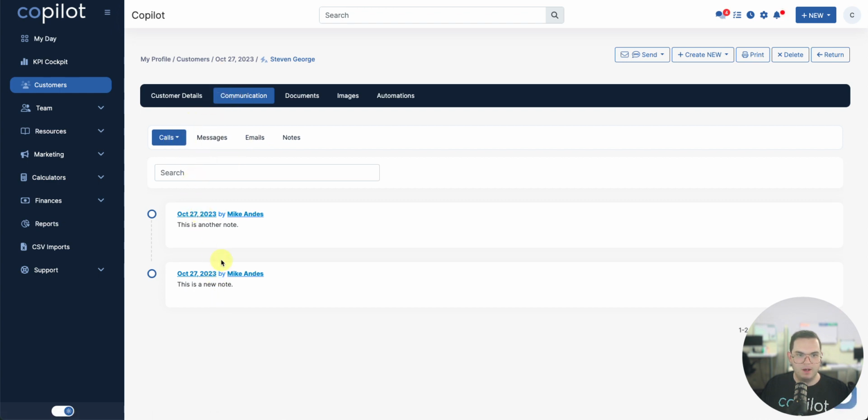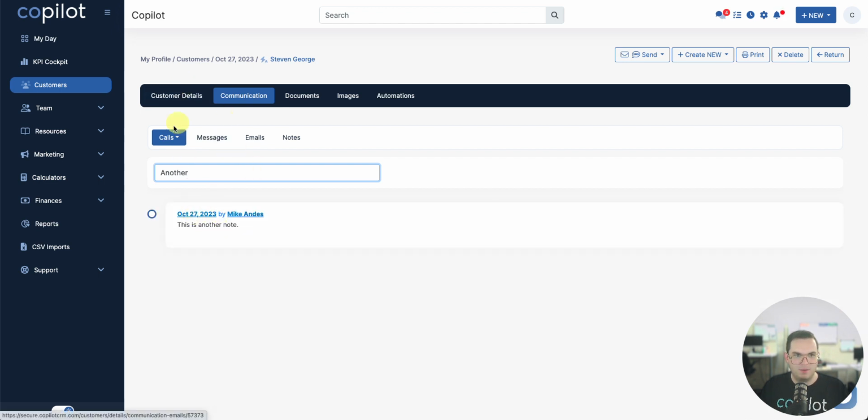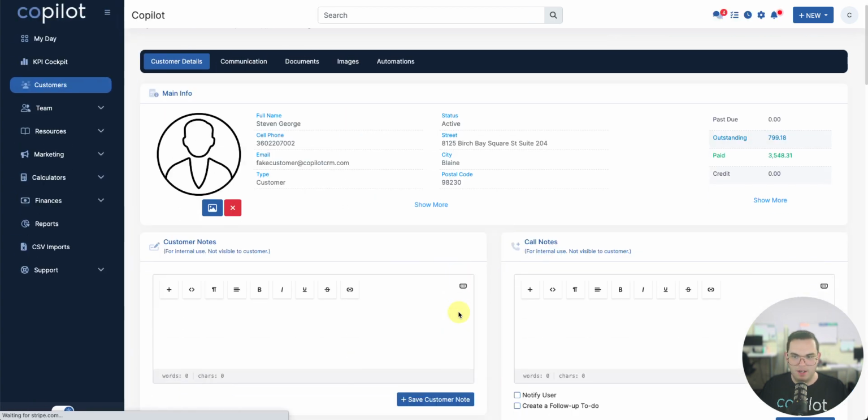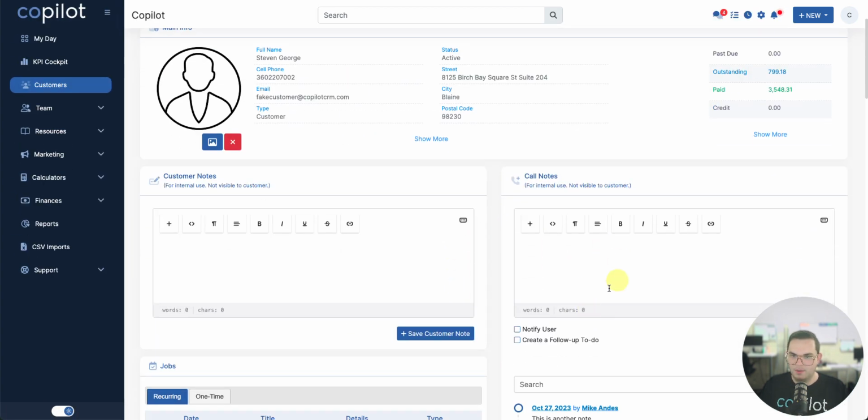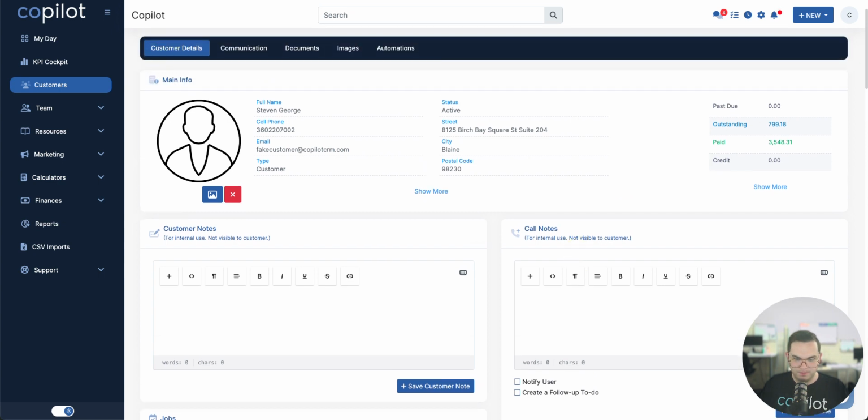And this is all the same here. We can see all the call notes, and this is still searchable as well. I guess those both have the word note in it, so I'll do another again. So you can see this works exactly how it did before. We just basically added it to the customer page. It just makes it way faster to record call notes for your customers.